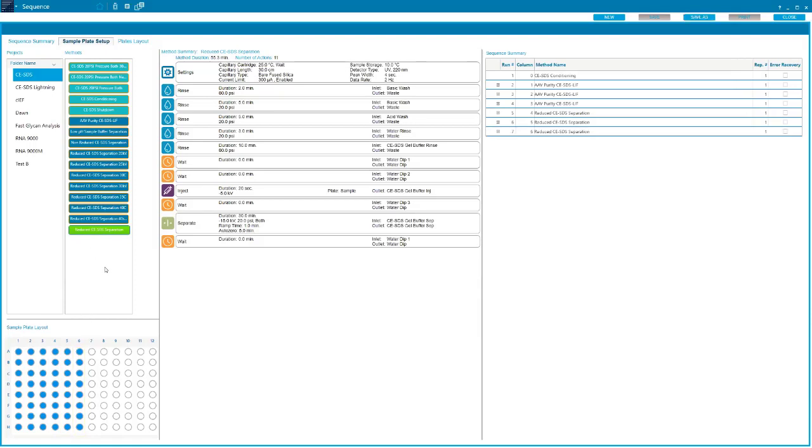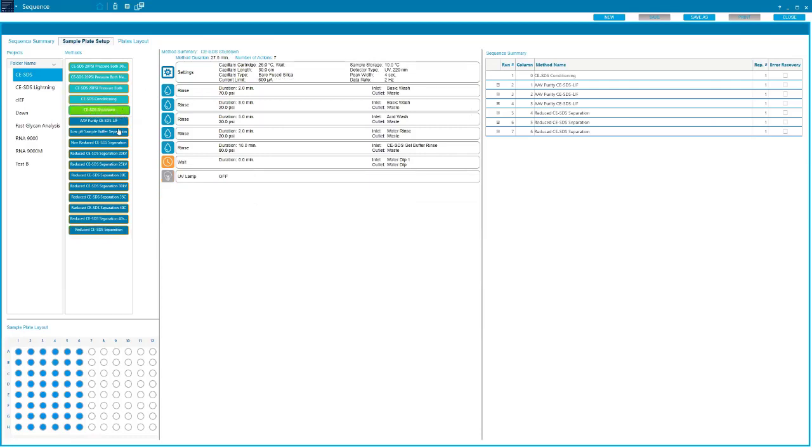What does our lift look like compared to our UV? All that it takes is just dragging down a different method onto your 96-well plate here. And then everything gets populated over here to the right. Now our shutdown method, we can drag this down. Again, it's going to highlight the whole plate.